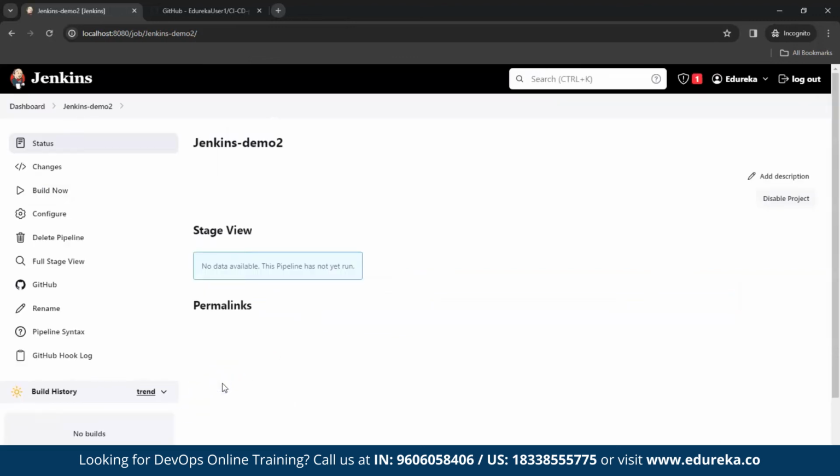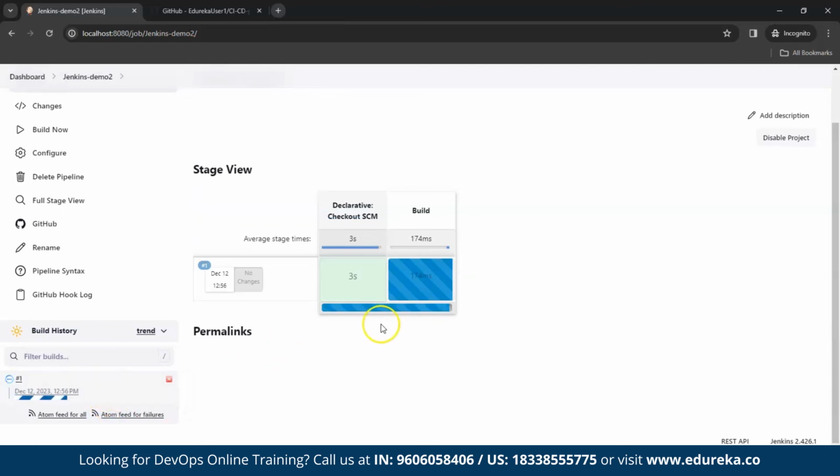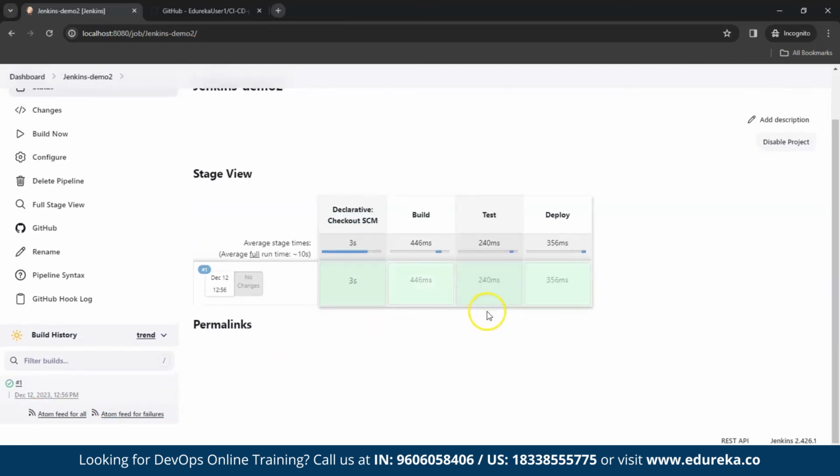Okay, so now our pipeline is ready. Now we'll have to build it. So click on build now. Yeah, now we can see that our pipeline is getting built. So these are the different stages. You can see the progress here. Yeah, now the pipeline is built.